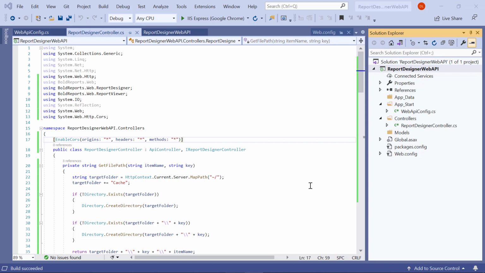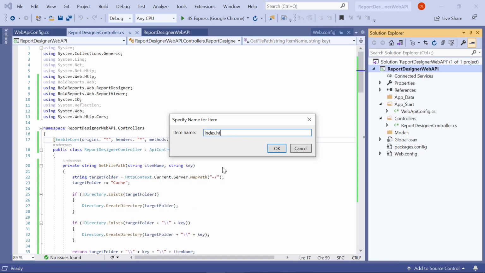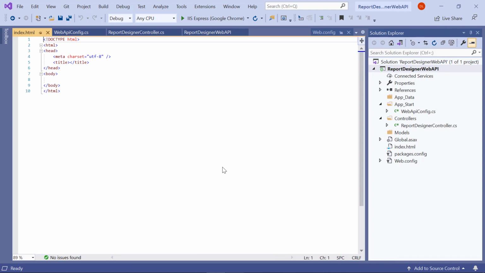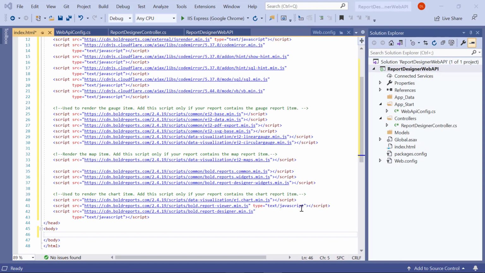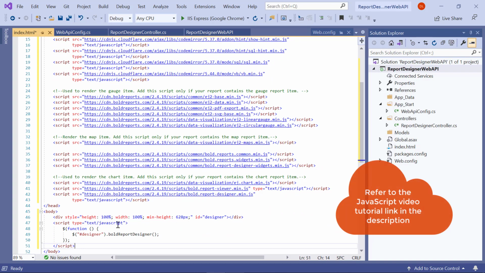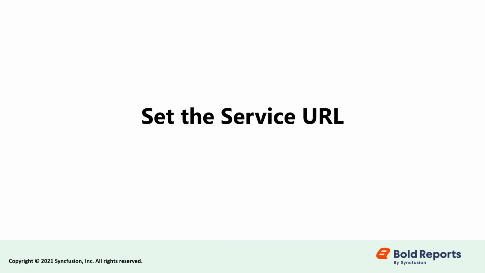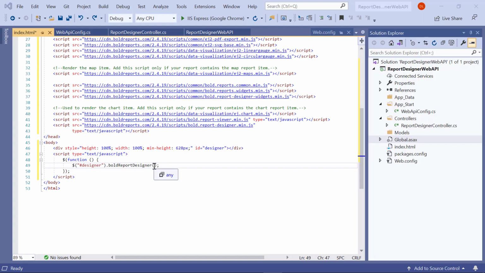Everything required for report processing is ready. Let us create a simple JavaScript application, which is already created in the JavaScript video tutorial, to test the service in action. I have added the JavaScript video tutorial link in the video description. Now let's set the service URL. For testing purposes, set the service URL to ./api/report-designer.